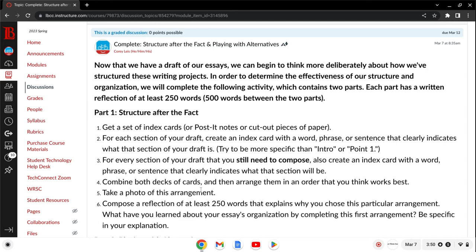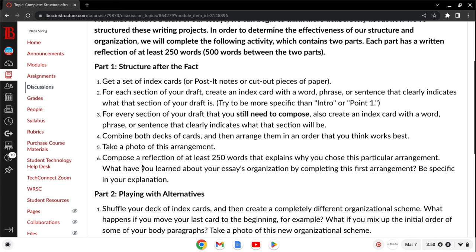So once you've created that arrangement, take a picture of it, okay? You're going to want to snap a picture of it with your phone or device, and then you're going to compose a reflection of at least 250 words that explains why you chose this particular arrangement. So explain, why did you choose to organize your points in this fashion?